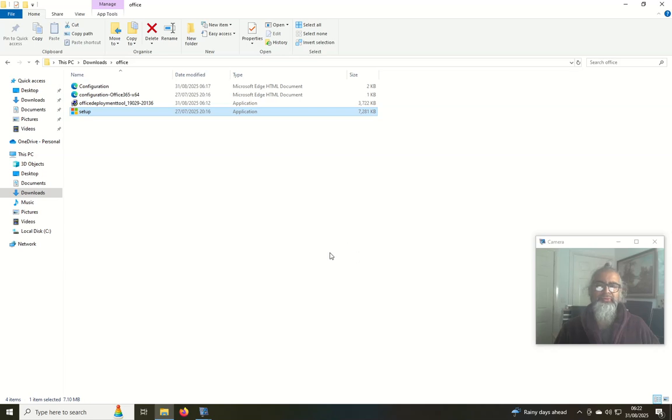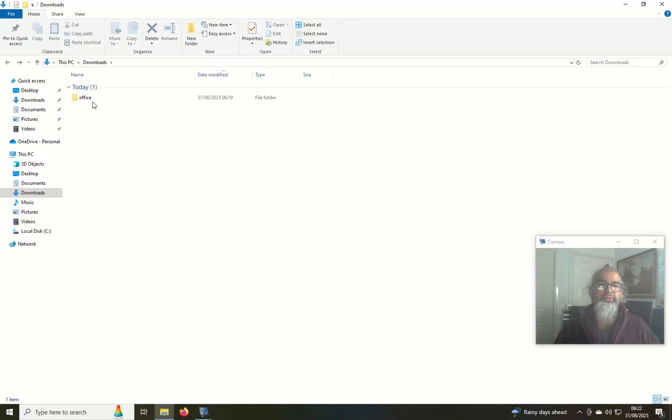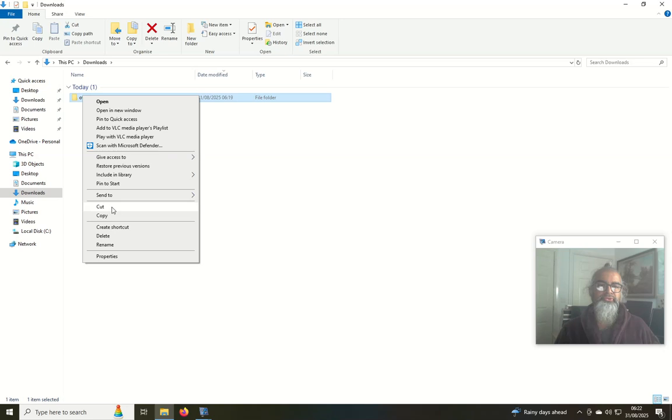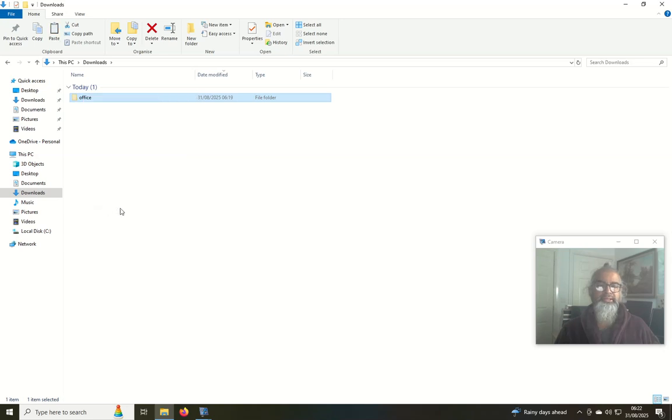Now these are actually XML files. This is a setup.exe file. So we have this Office directory. What I'm going to do is cut that file. You can go into quick access, downloads, and you can't really cut it even. It's very poor. So you can cut it from here. Cut that directory, and go to the local disk.